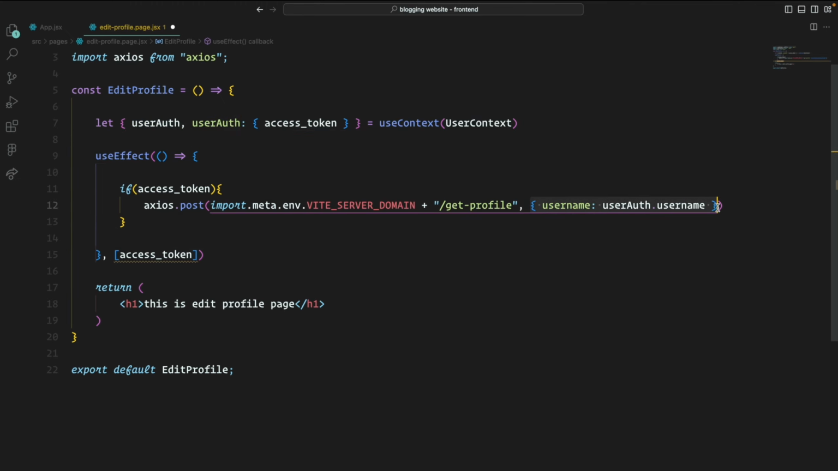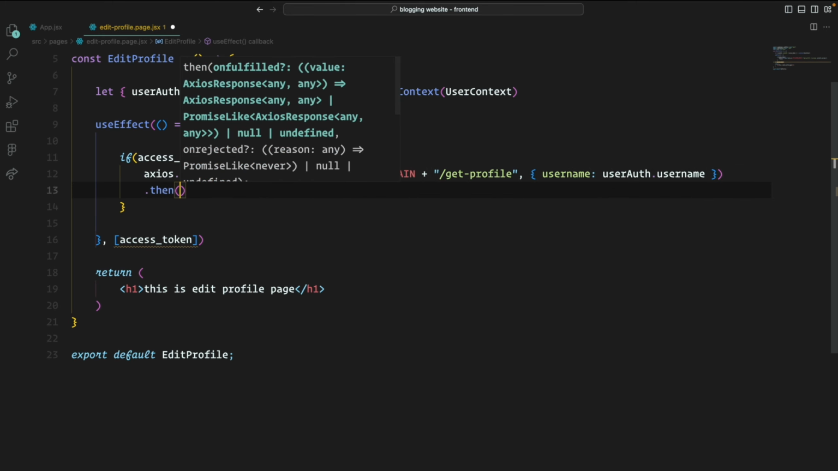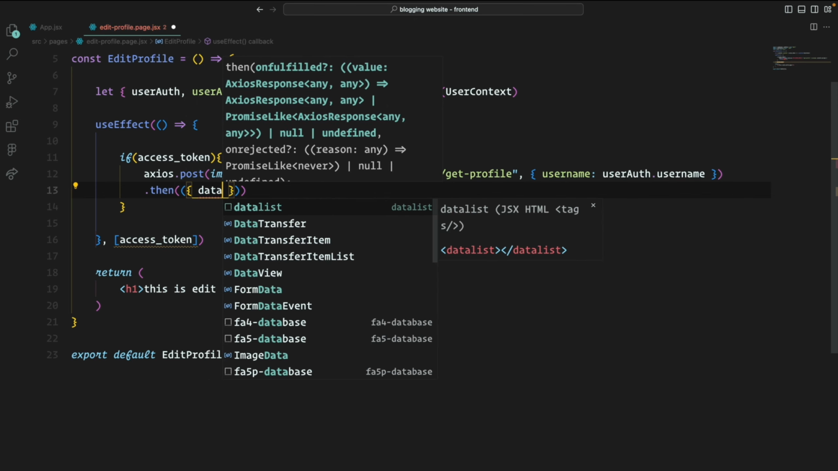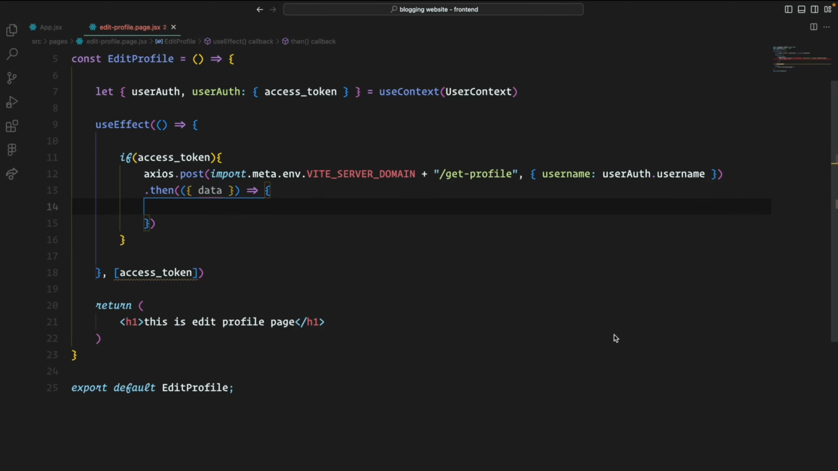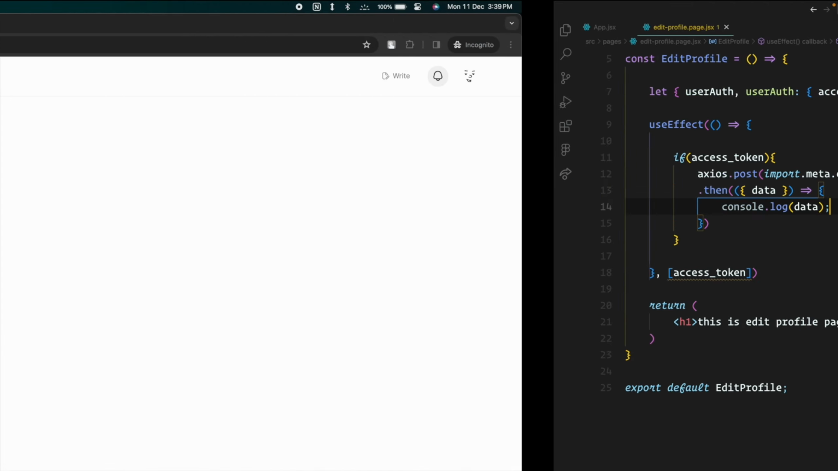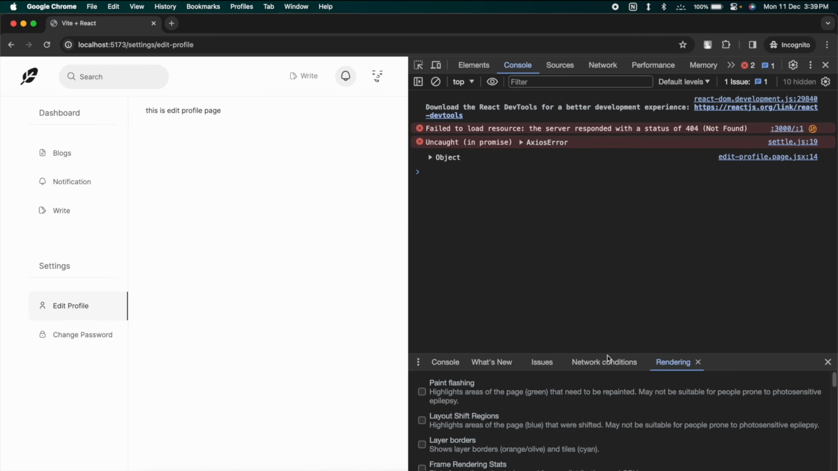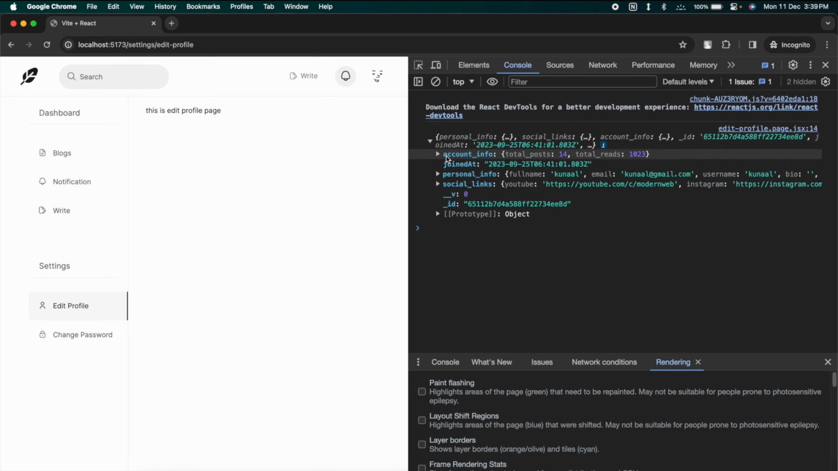So after sending this body, I don't have to do anything else. I'll just catch the response using the .then method, and whatever data I get, I'll destructure it over here. Once we get the data from the server, for now I will just console log the data so that we can see what data we are actually getting. After that, let me open my console, and if I refresh, you will see that I got an object which has the account info, joined at, personal info, social links, all the details of the current logged in user which we need in order to render the UI.